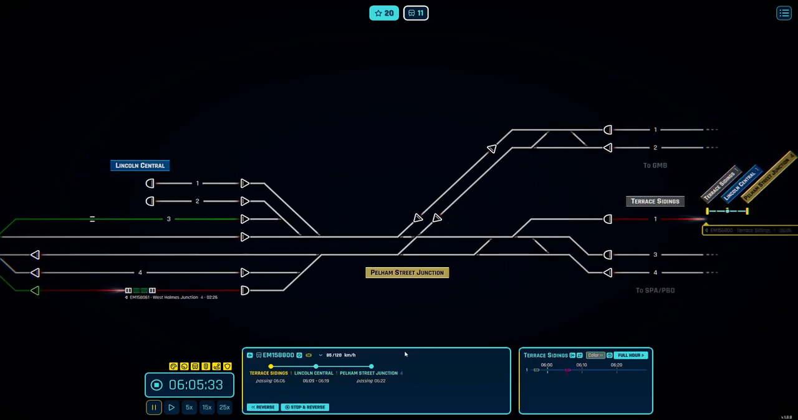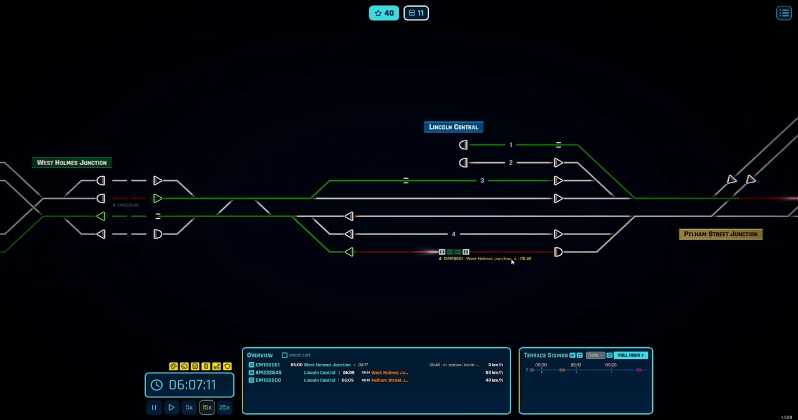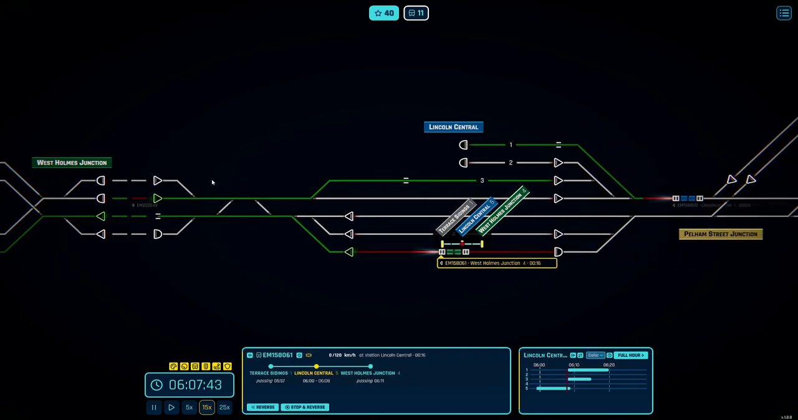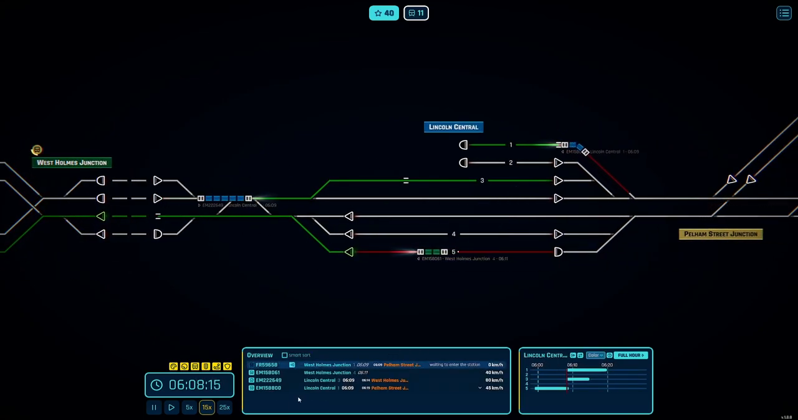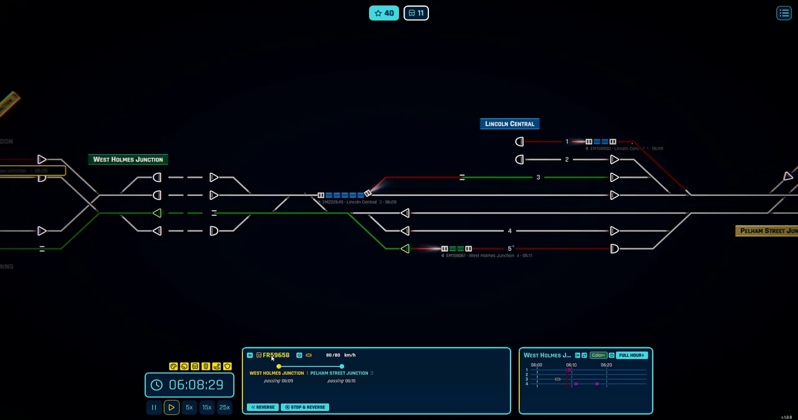And Terrace Sidings, going out of the sidings or the depot. You want to go to Lincoln Central platform number 1. Set the points. There we go. And resume 15 times speed. He's all done. East Midlands Railway, I'm guessing. And you are a freight train, FR59658.